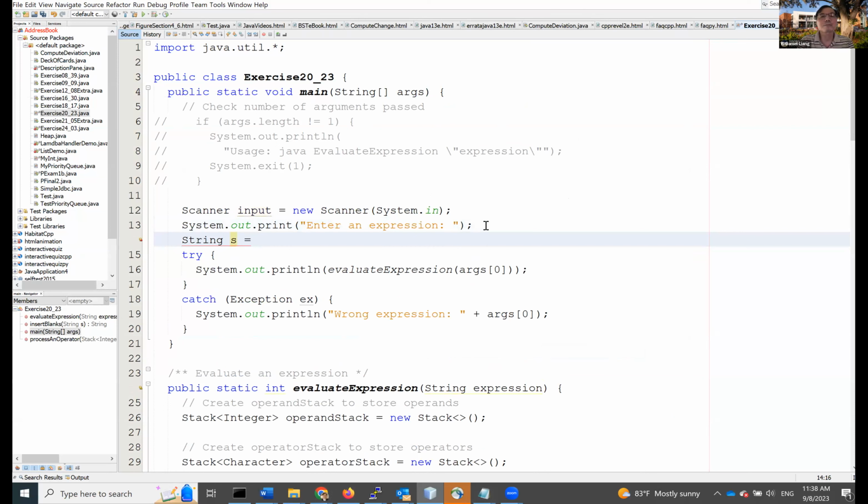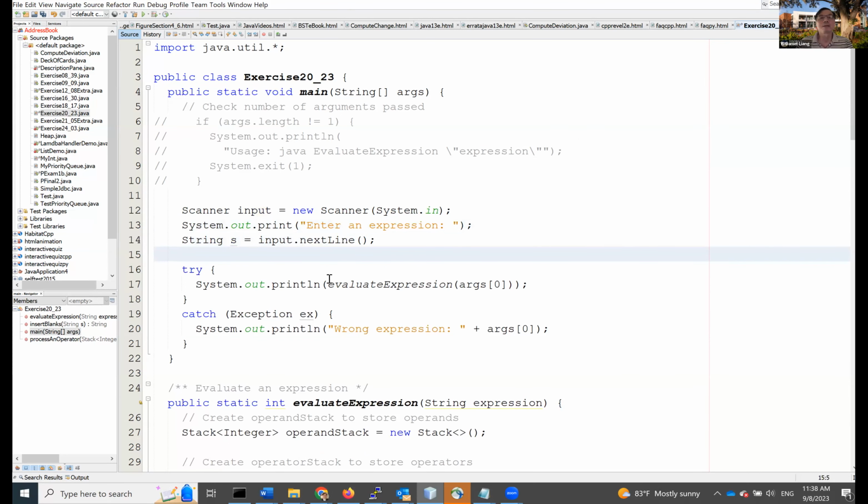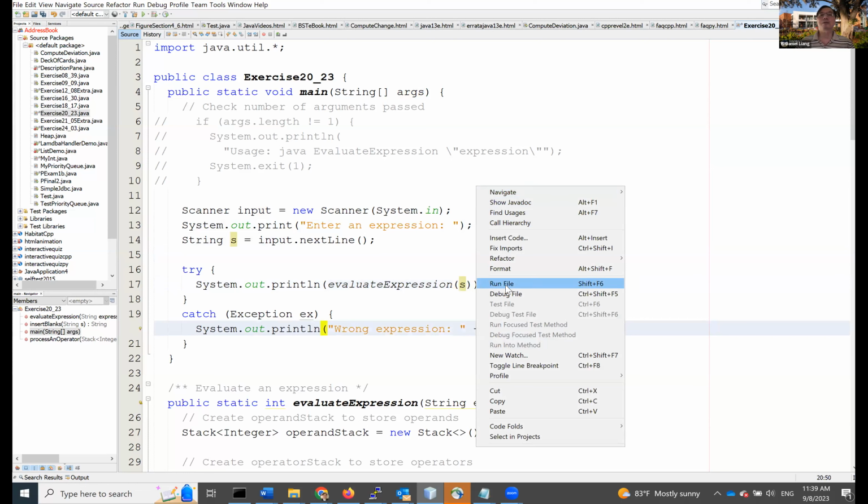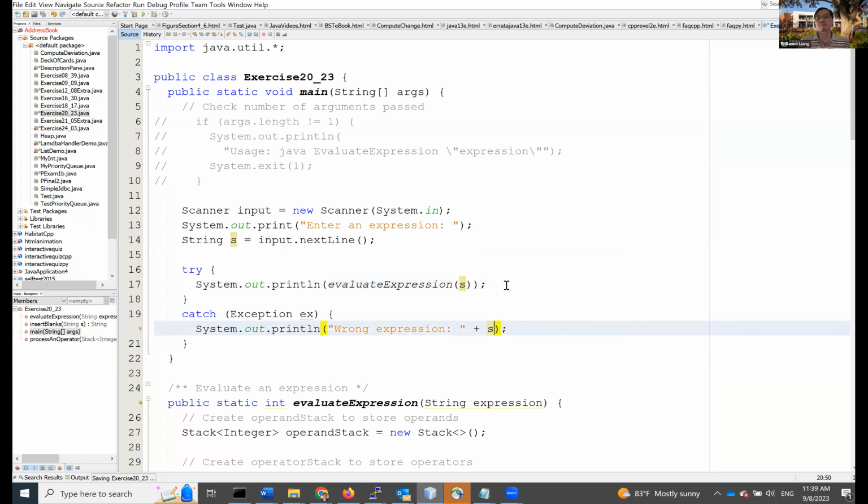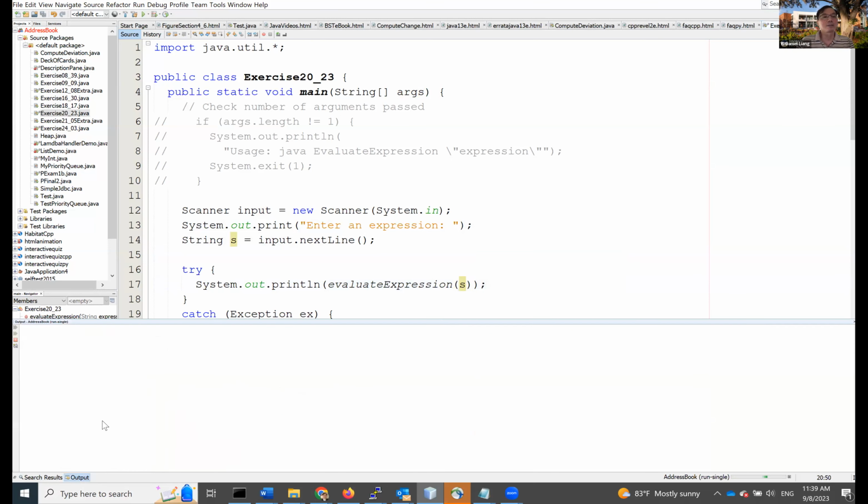s = input.nextLine(), so you get the entire line. And now change this to s and this to s. Okay, so now run the code and do it incrementally. See if it works for this starting part.